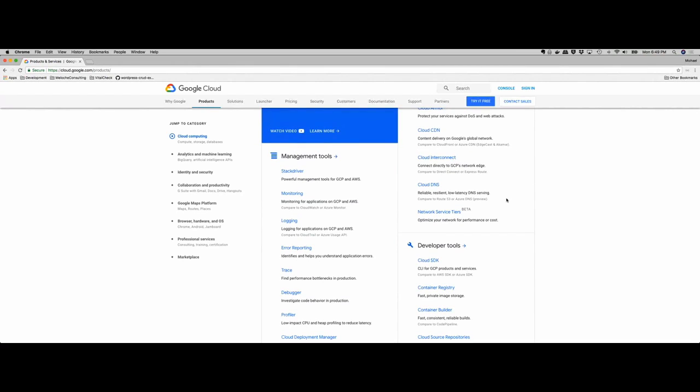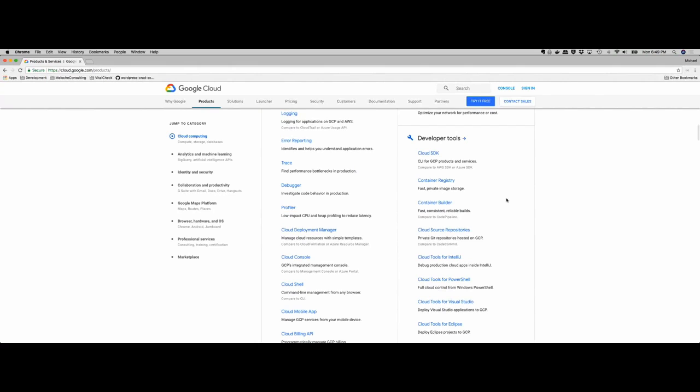Management tools, you've got Stackdriver, monitoring, logging. We'll look at a few of these, but we won't get into too much detail on them today. Developer tools, Cloud SDK. I believe that's one we're downloading today for our command line so that we can interact with our interface. And I'm looking at, I believe that is correct. Yep, Cloud SDK.